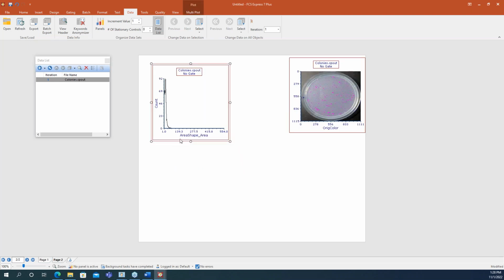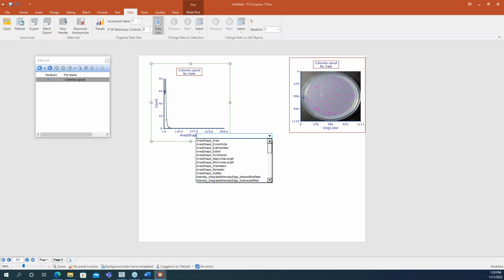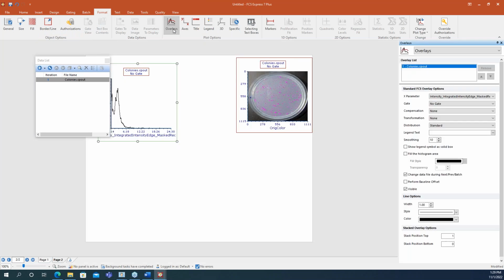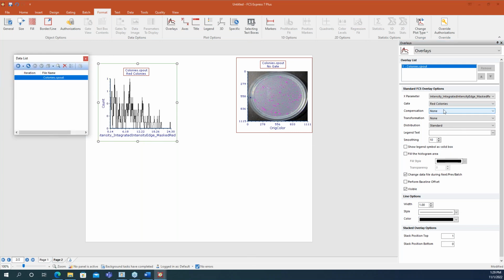And then here, just like if we were working in any other 2D plot, we would have all the different populations that we were looking for. So if we have masked red, we can introduce that here. We can also compare populations. So if I'm looking at a given parameter here, I can go to my formatting tab. Right now, I'm not looking at any gate, but if I wanted to look at red colonies, I could do red colonies and look at what that is displaying on this given parameter.